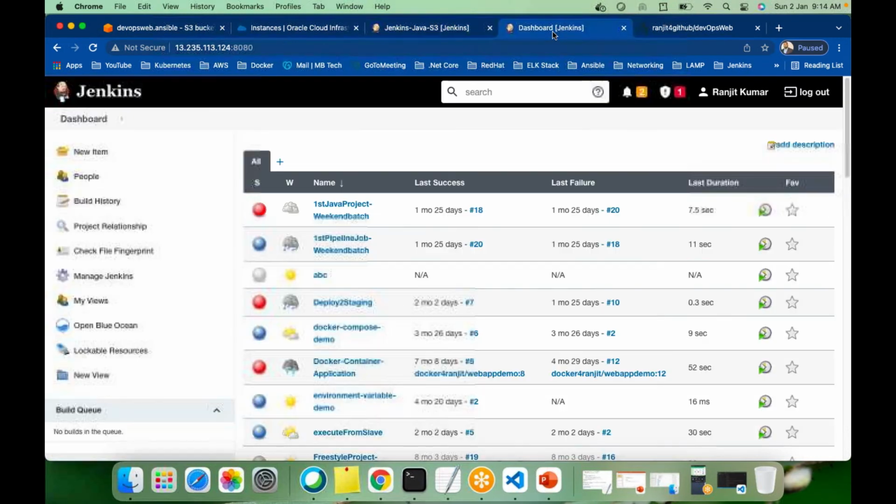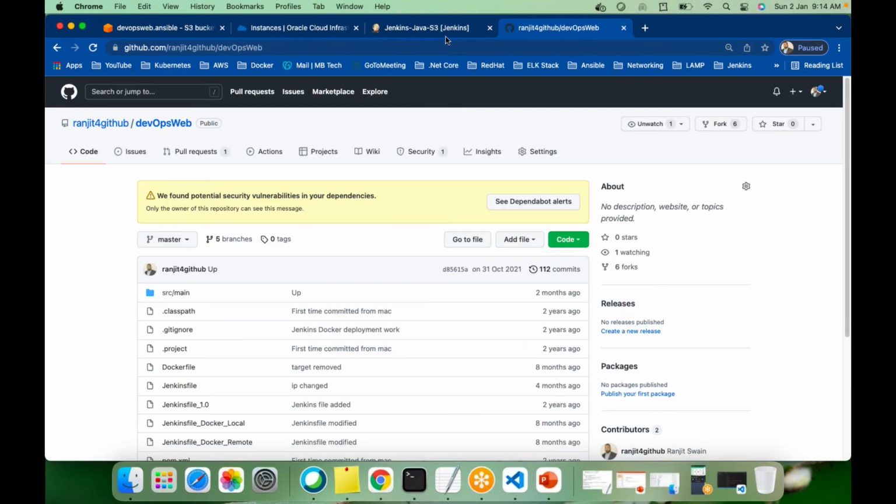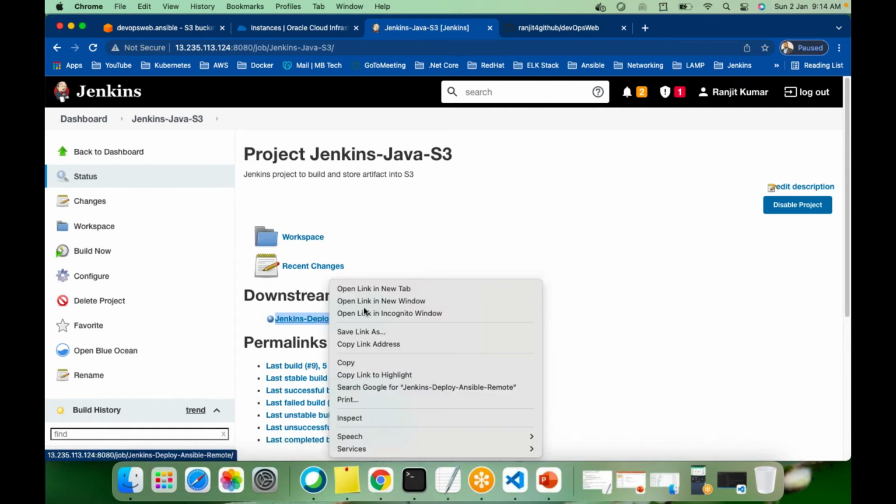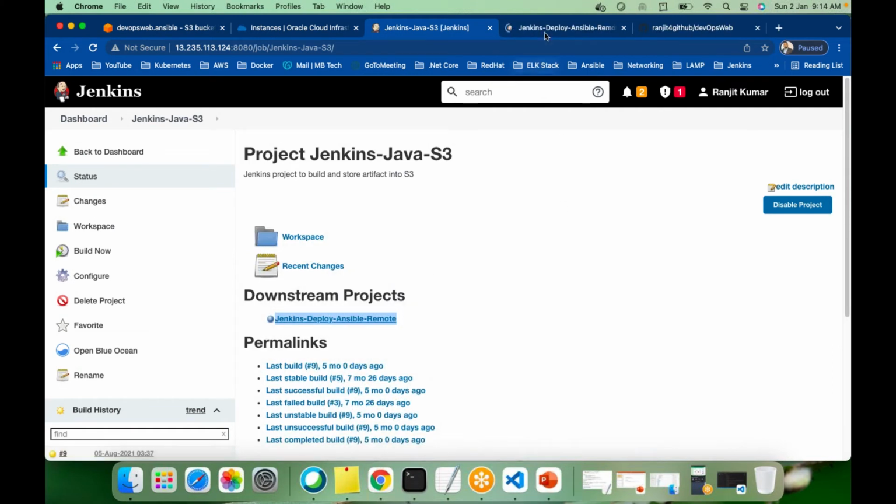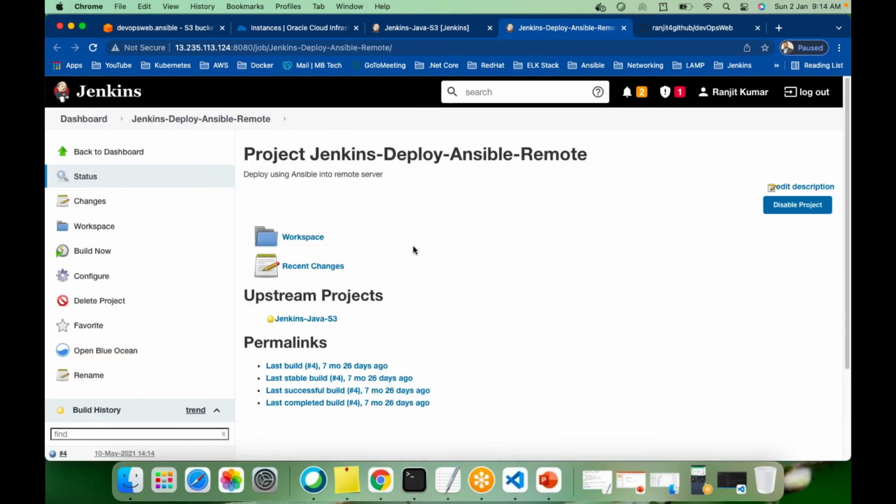So I have opened this downstream job. Let me just close this. Right click on the runtime. If you see this downstream job, when I opened it, it shows me that it has the upstream job as well. So this is the upstream project, Jenkins Java S3.